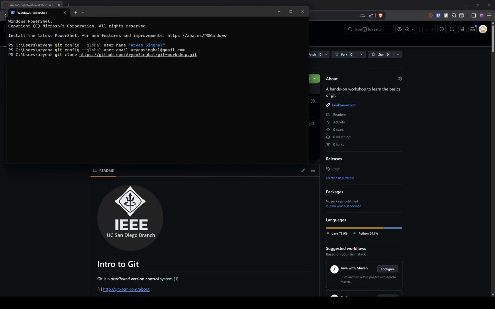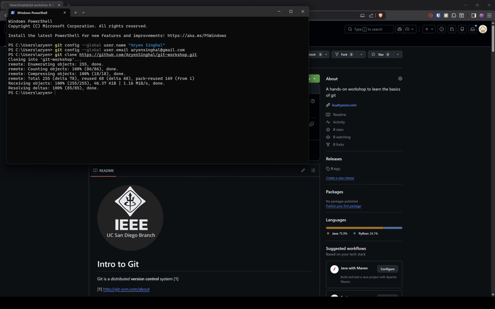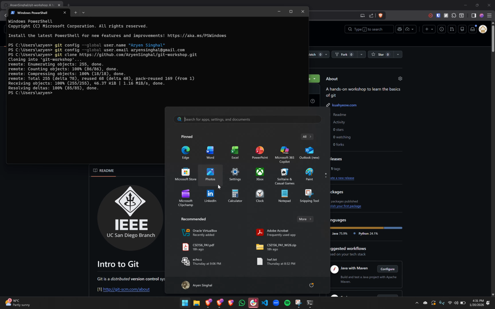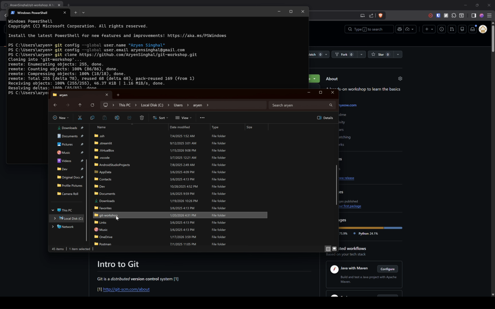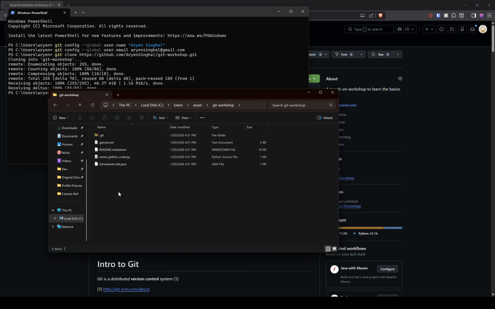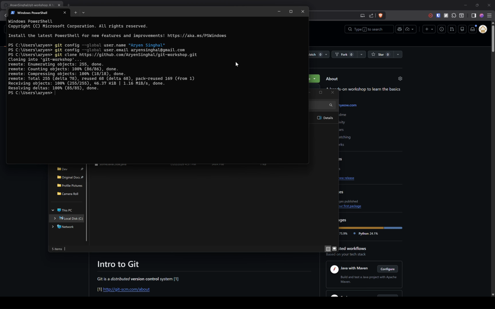And the moment I press enter, you'll see it'll say cloning into Git workshop, enumerating objects, done. And just to show you guys what exactly has happened, if I now go to my users Aryen directory using File Explorer, yeah, Git workshop should be somewhere here. Yeah, you guys can see Git workshop. It's been saved under users Aryen because that is where we cloned it into. And this has all of the files. So this is the same as downloading the zip and extracting it, but you just do it in one line.